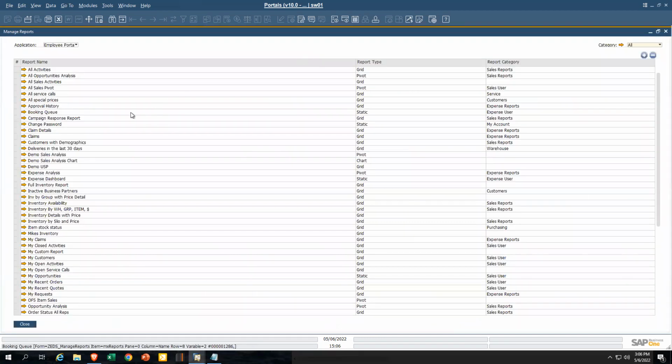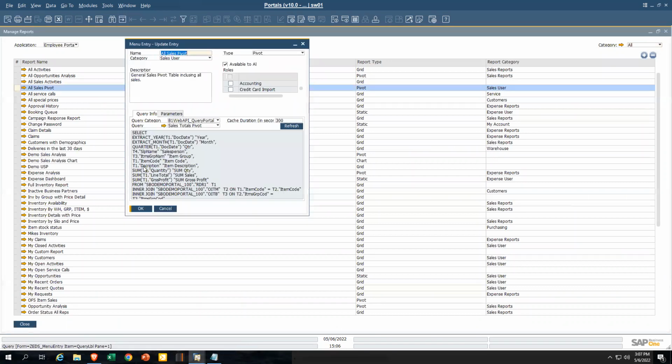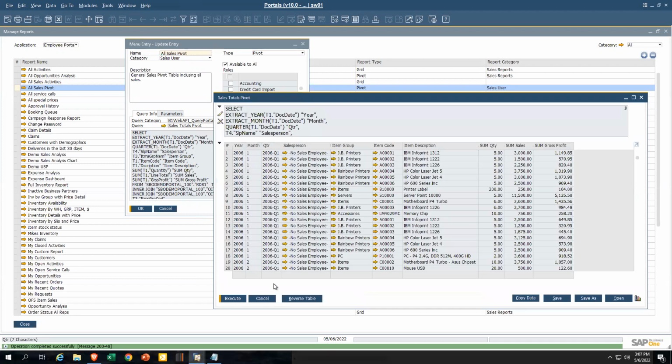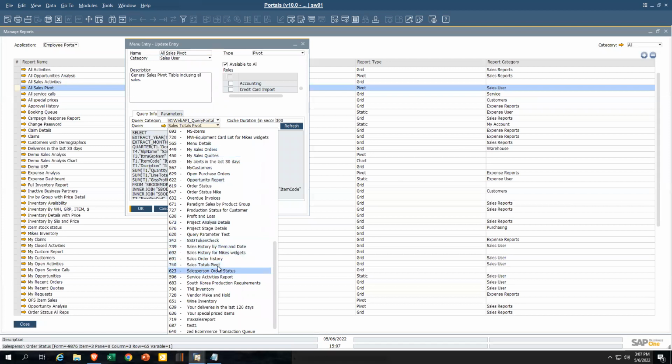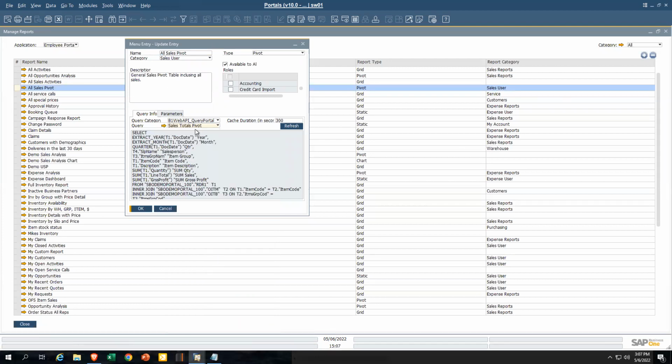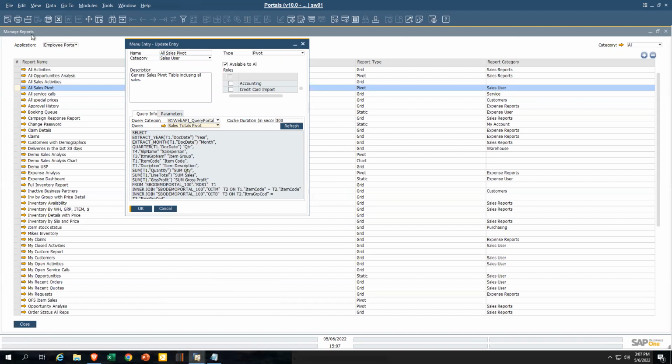And what you'll see here is this report, all sales pivot. I've already added it. And here's that query we just saved into Business One. Here's where the query category is, a B1 Web API query portal. And here's the name of our query. So all we did is we went in here, that's running the query, but we went out here and selected the query we wanted. Here we go. And we've added this new entry into Manage Reports.